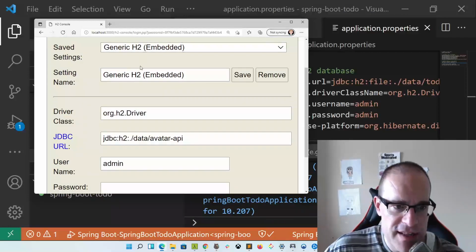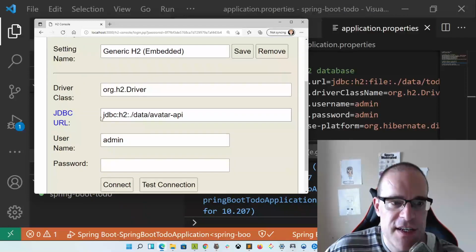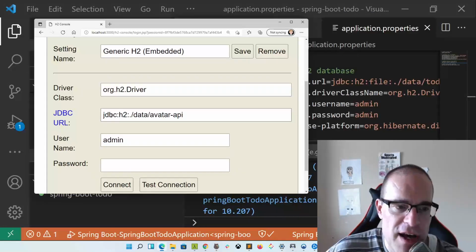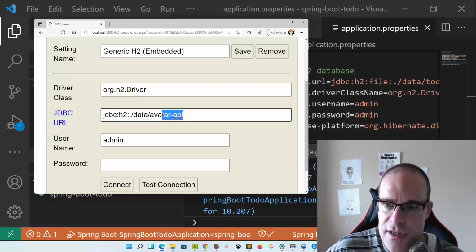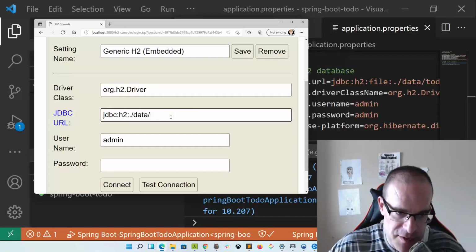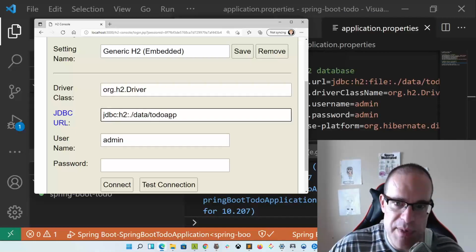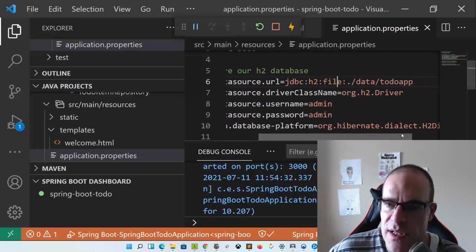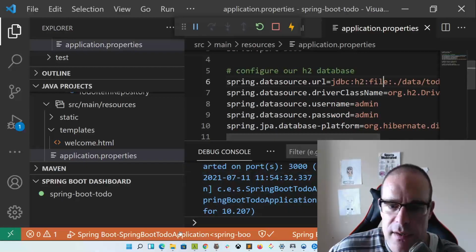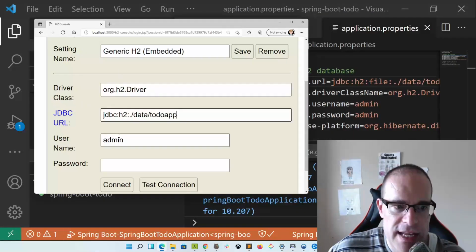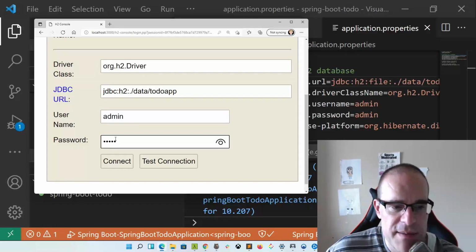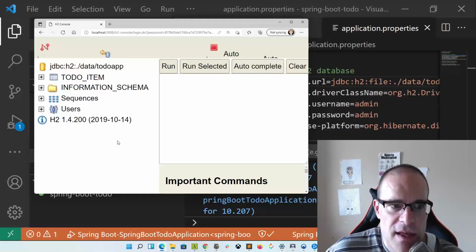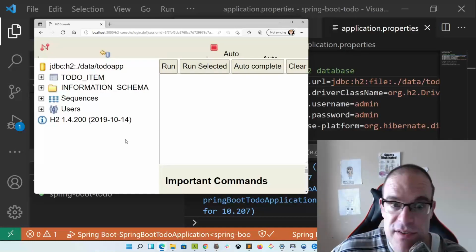And so we can keep a lot of this the same. We don't need to touch this. Here for the JDBC URL, we've got jdbc:h2:./data/ and we called it Todo App. So basically it has to match what you have set up in the properties file, Todo App. Okay, let's go back here. And now for username and password, we just used admin. So let's go ahead and type that in, hit connect, and we should now see the actual tables within the database.